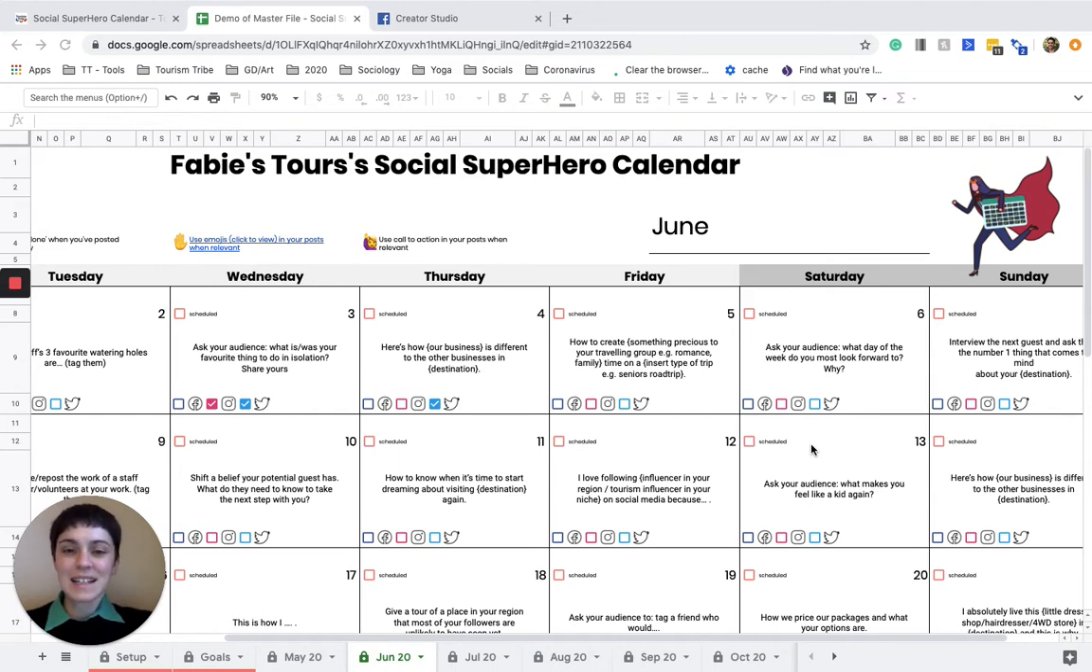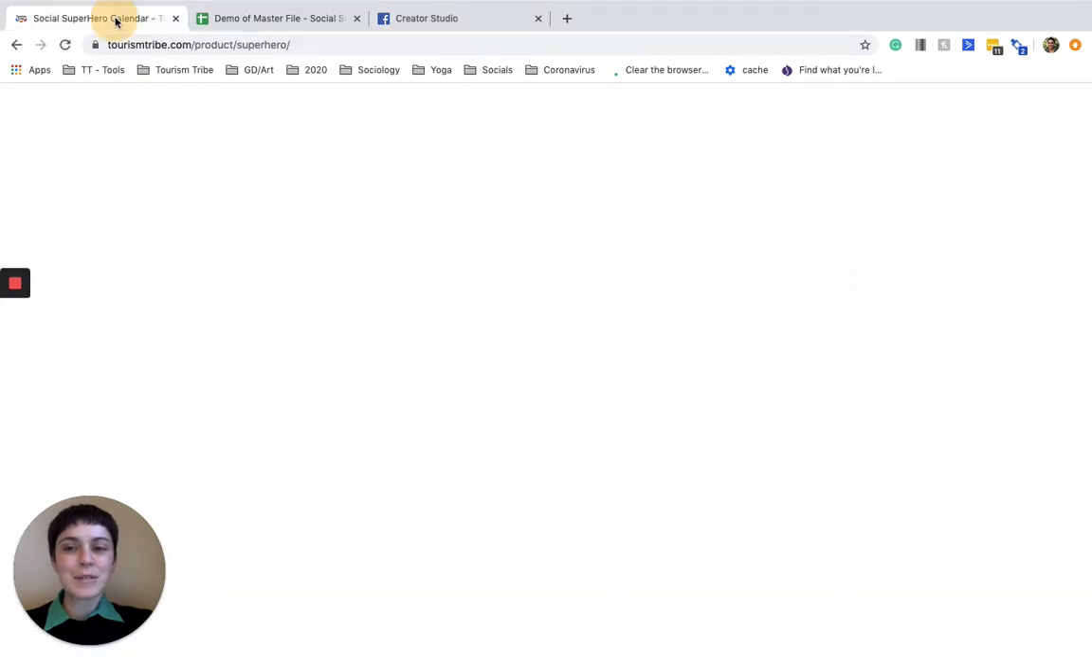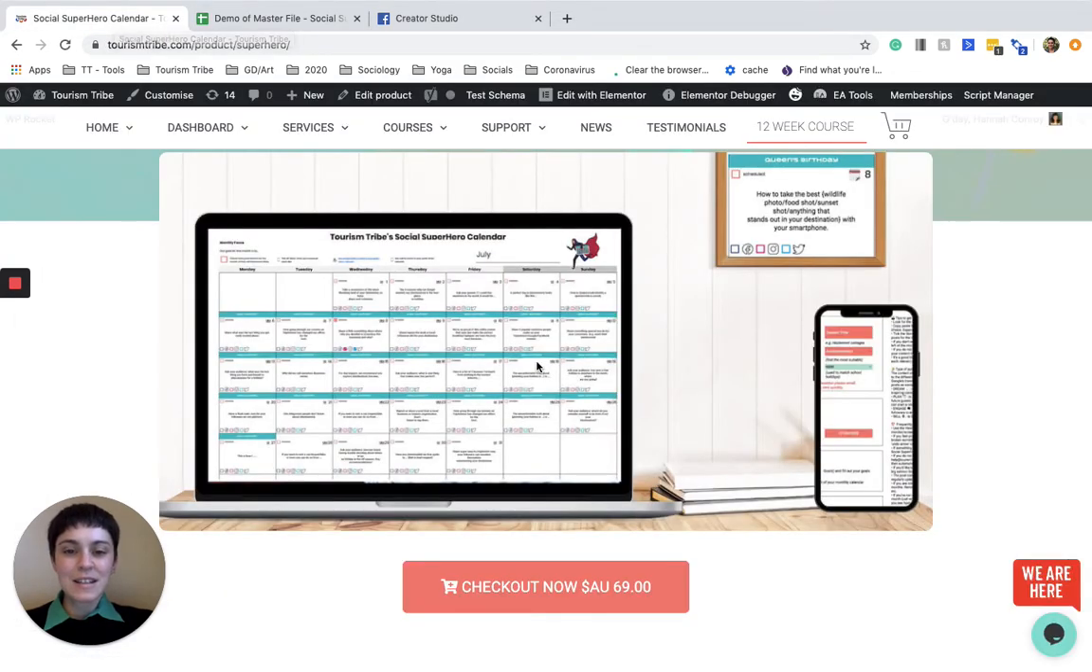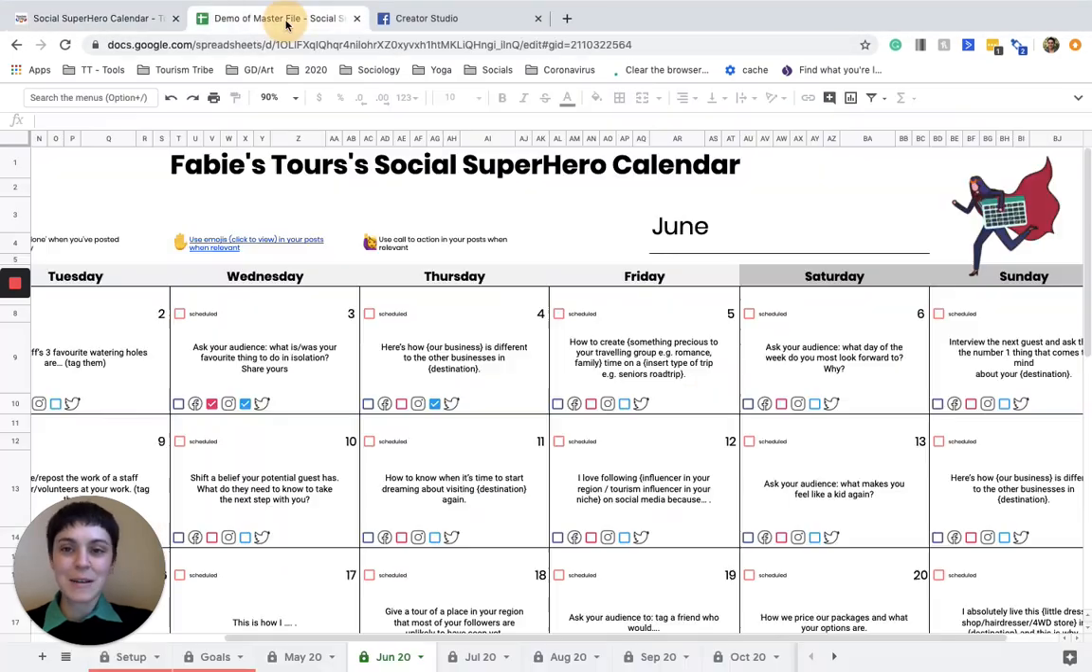So to get started, head to tourismtribe.com and find the Social Superhero Calendar product, purchase it online. The basic business information will be sent off to us, and then we will start the setup of your calendar and send it back to you in a couple of days' time. Once you've received it, you'll receive a link to a Google Sheet, so very easy to use.